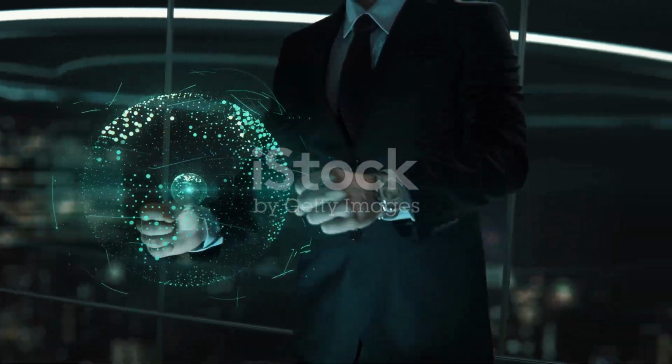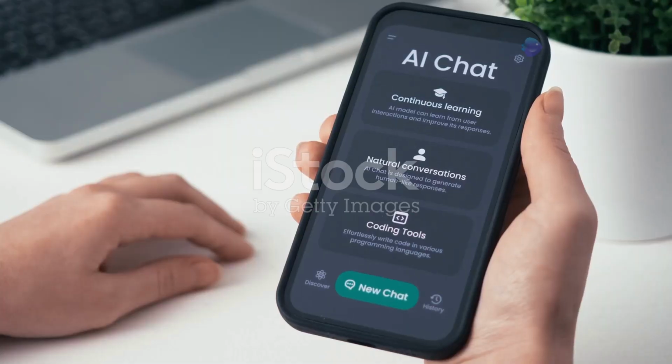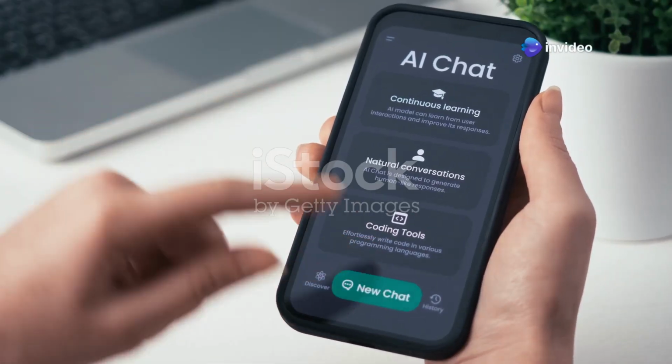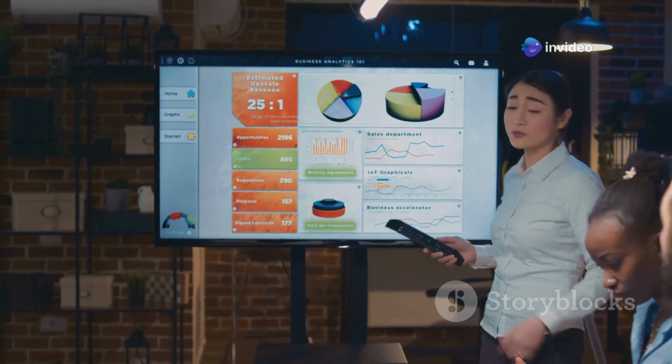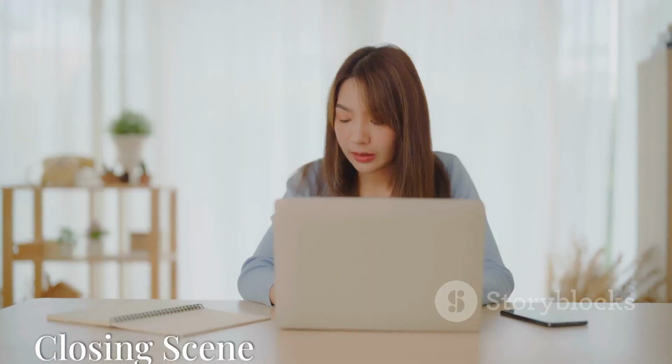Step 6. Deploy and monitor. Once your chatbot is ready, deploy it on your website, app, or social media platform. Use analytics tools to monitor its performance, track user interactions, and make improvements over time.